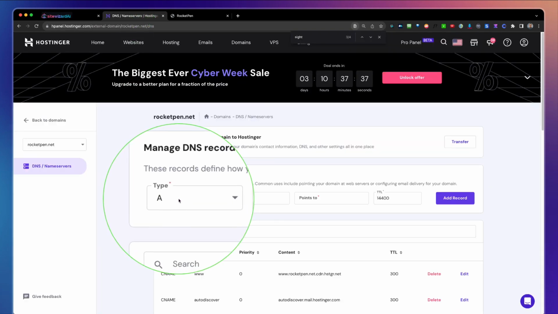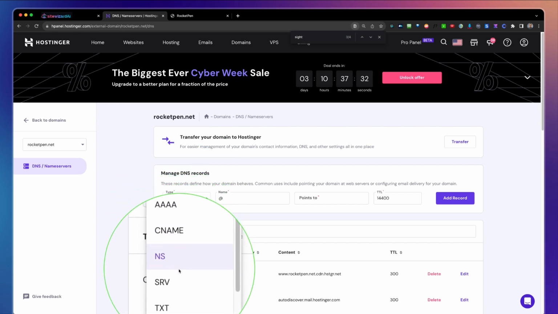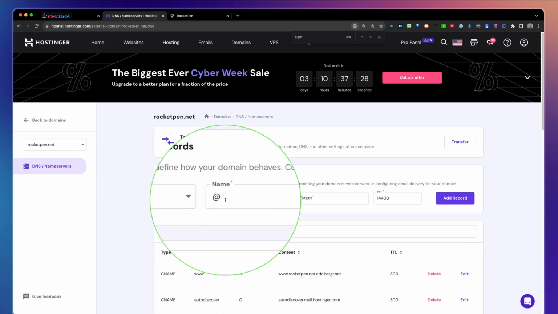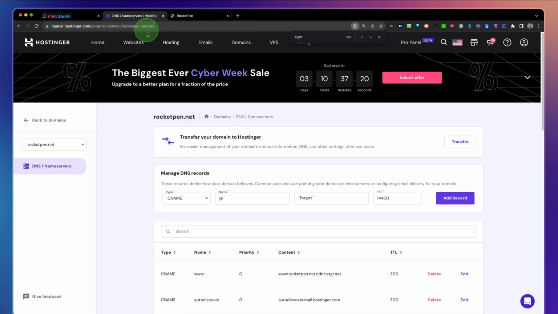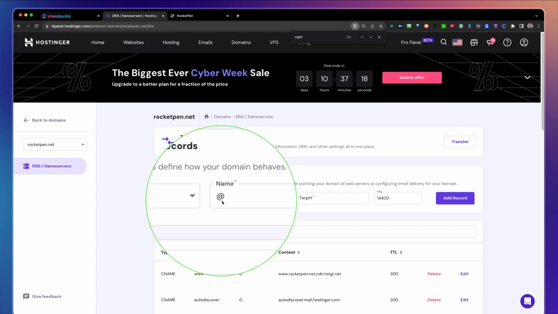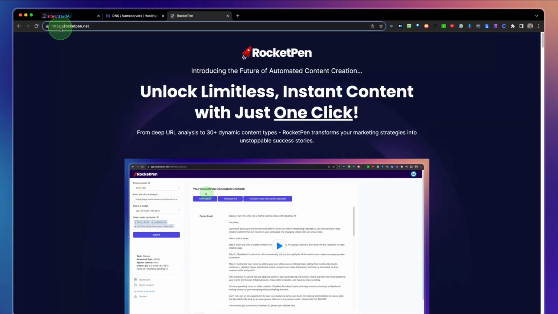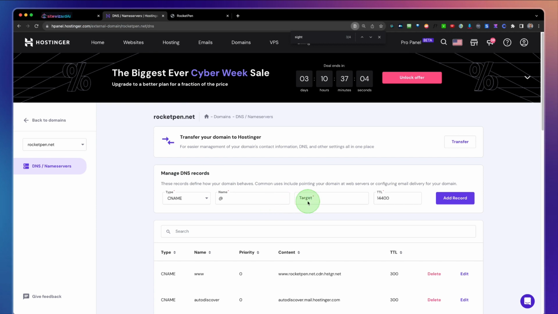First you need to select a type. So we click here, and now we search for CNAME; you can add all different kinds of records. In the name field, if you want to point to your main domain, so if I want to publish directly to rocketpen.net, in most cases you simply need to add an @ sign like this. In my case, I want to publish pages not to rocketpen.net but to pages.rocketpen.net, right? So I want to add a subdomain. I'm going to replace this with pages.